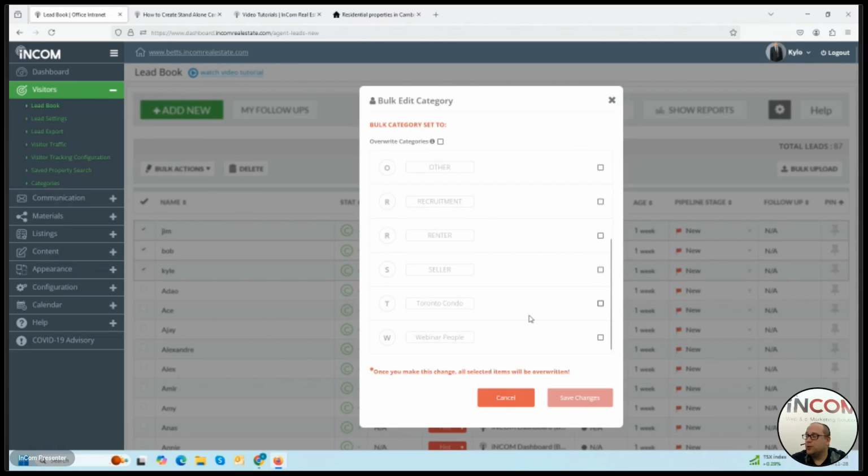So I know these people are going to be Toronto condo, so I can select on that. And there's one option here at the top where you can overwrite category. So these people are already going to be probably a buyer or a seller or whatever. But let's say I know for a fact that I want these people to only be Toronto condo people. If that's the case, I can select that little check mark right there, click on save changes.